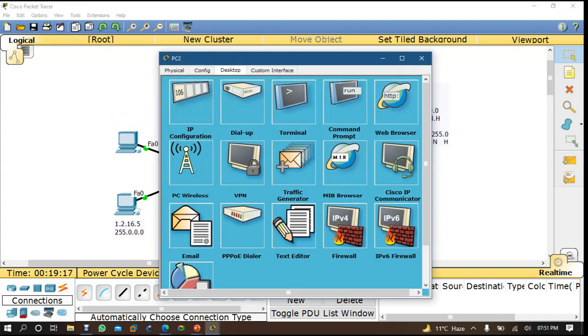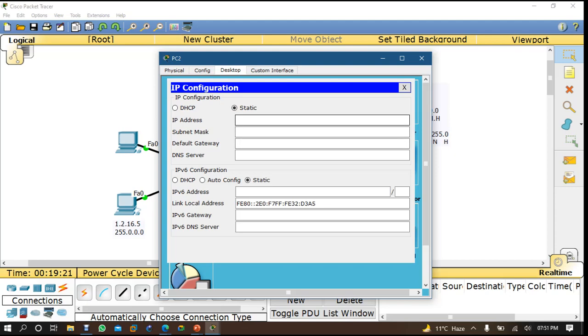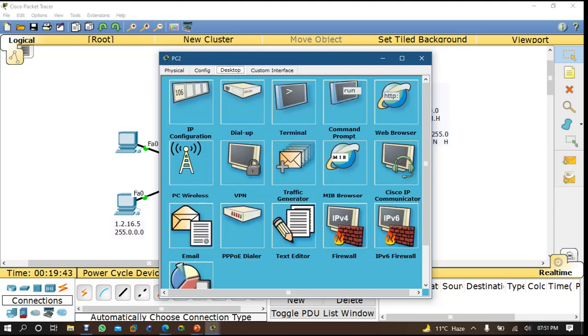Okay, here I'm using 150.255.2.1, right? Is it okay? And now is this one.